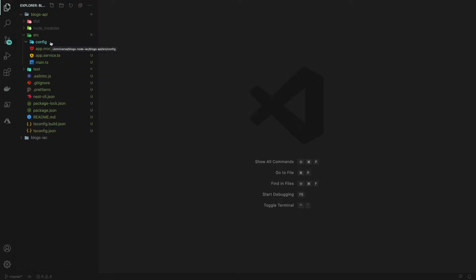We will need 2 files, one that represents the configuration service and another one that represents the configuration module, which will expose this service to the rest of the application.